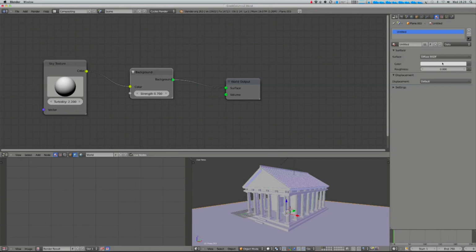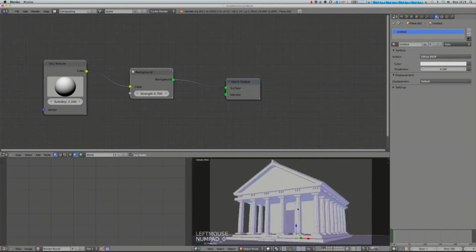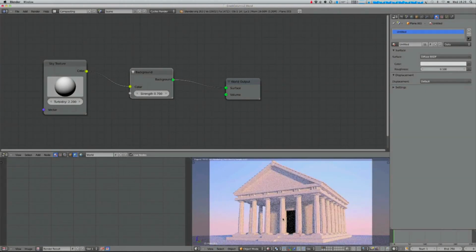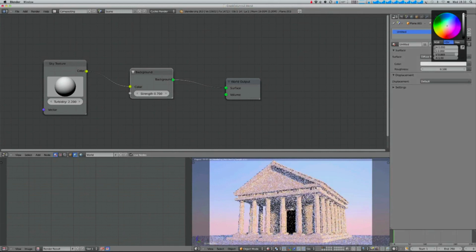So I'm going to set this to be a diffuse shader, maybe turn the roughness up to 0.1 just so I get some Oren-Nayar shading and not Lambert. And to be honest, I think that looks okay. Maybe I'll make it ever so slightly grayer. I'm pretty happy with white actually.